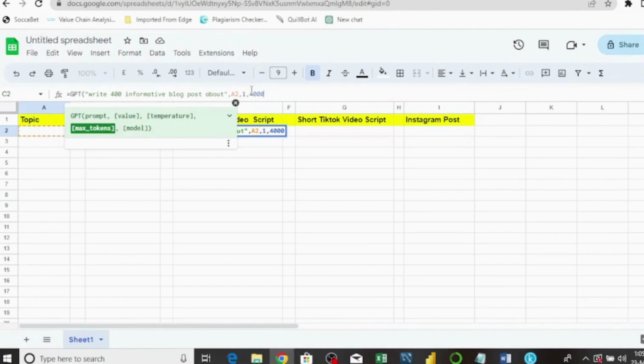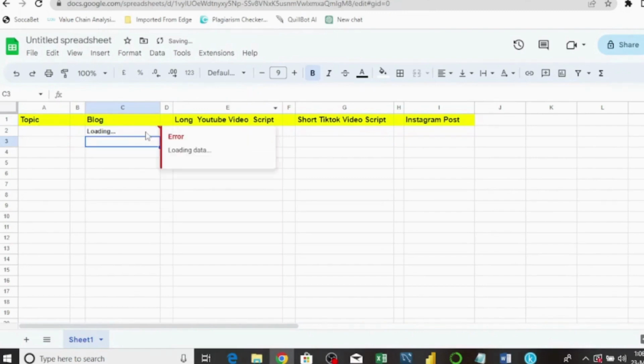When an option in a formula is in square brackets, that means it is optional. You can decide to use it or not. So once you write that, let's close the bracket and press enter. Now it is loading. Why? Because we have not inputted any topic in here for it to write. So it is now loading.